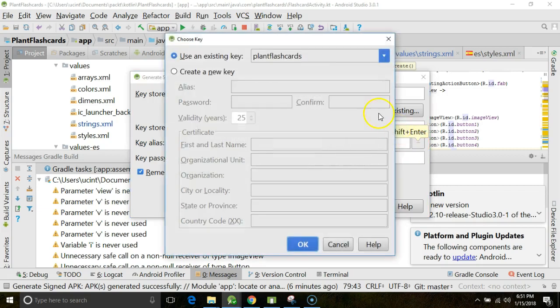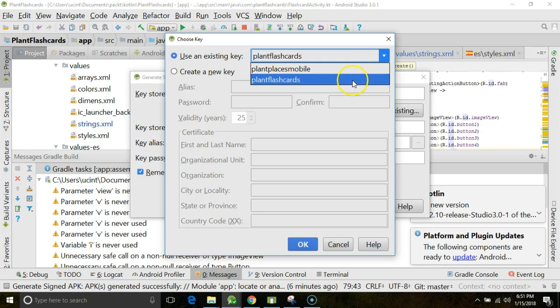Alias, click on the ellipsis, and I made one called plant flashcards. If I had not already made that, I'd just hit create a new key. I'd give it an alias name, a password, and then fill out all of the details below. But I'll leave that to you because I've already done this for plant flashcards, and frankly, it's kind of boring.